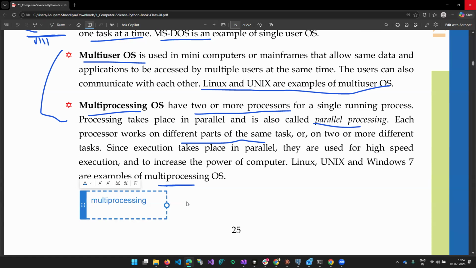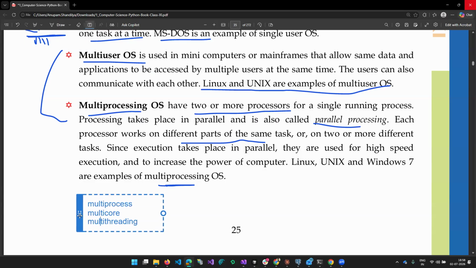So multiprocessing, then there is multi-core, and multi-threading. Now, this is a verb. There is nothing called multi-coring. So these are all real words, and we'll try to see what is the difference between all this.